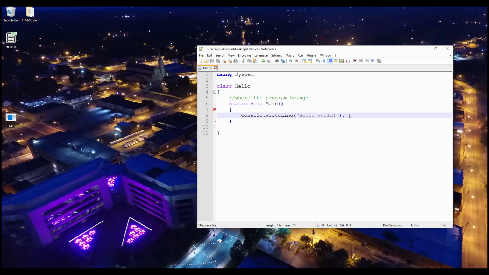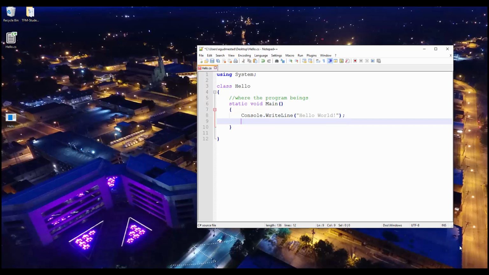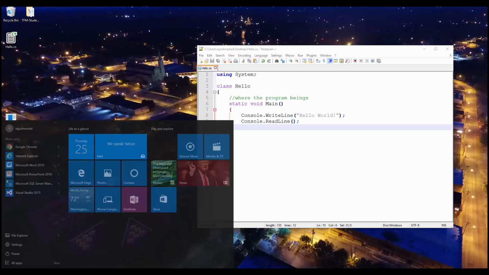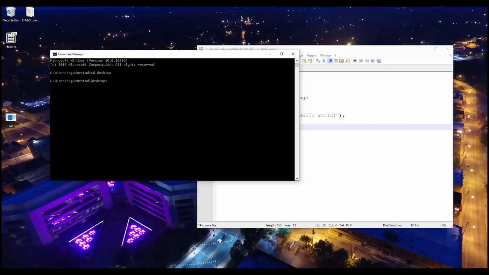There is a way to fix that, and that way is to add a Console.ReadLine. So if I add a Console.ReadLine, that's the simplest way of getting the console to stay open until you hit enter. So let's go ahead and close that. Close my command prompt, and let me open that back up. Change directory to my desktop, compile it.